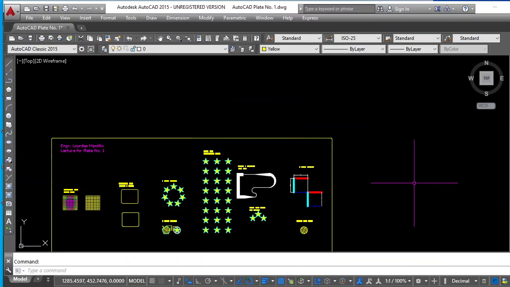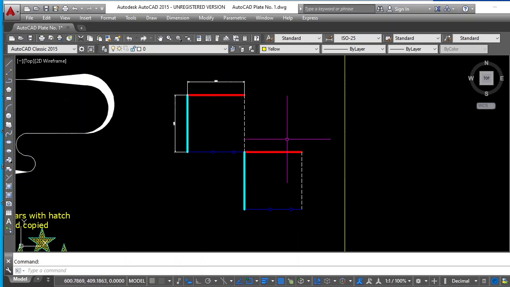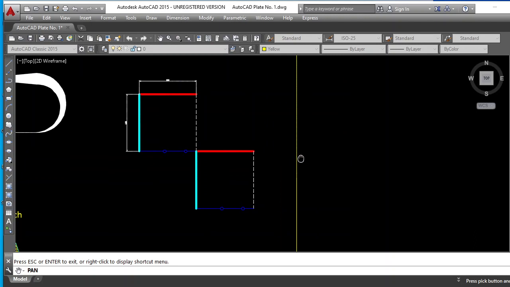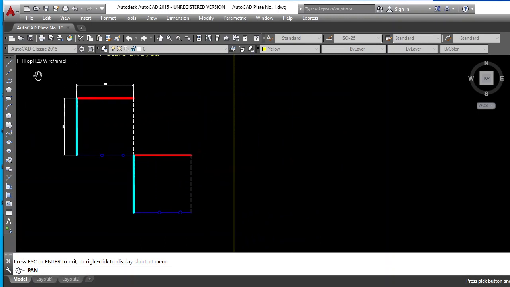Okay, subok tayo uli. For plate number 1, I will start with this figure. Okay? So this is a figure of 2 squares. So how do we do it? We start with lines. Now, before that, you have to check on this.